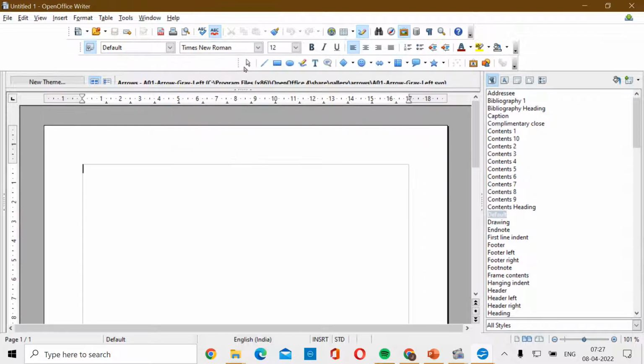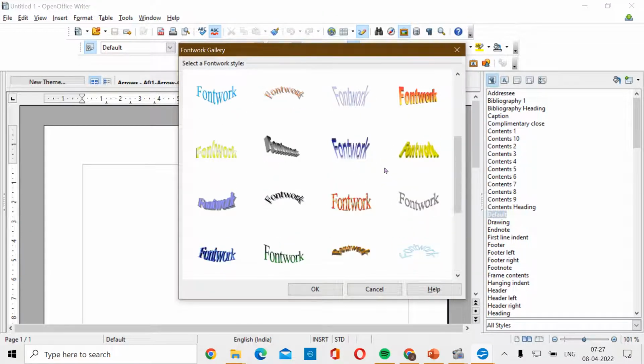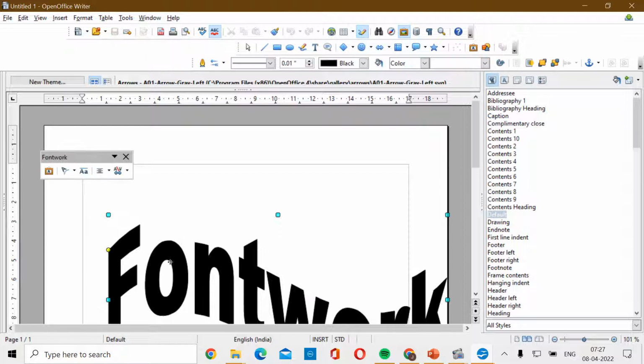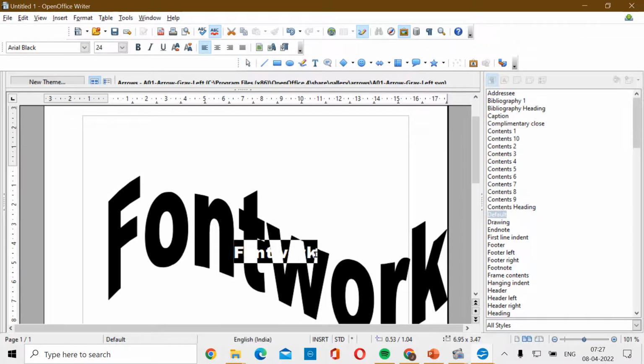So in this drawing toolbar, there is an option called font work gallery. It is not word art, it is font work gallery. So you will click on this. The moment you click on this, you will see plenty of designs will come here. Select the design which you want and click on OK. Now here you can change this particular word. How? Just double click and then you have to type the name. For example, ABC, and then I am typing limited, right?